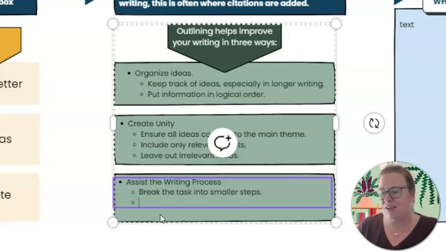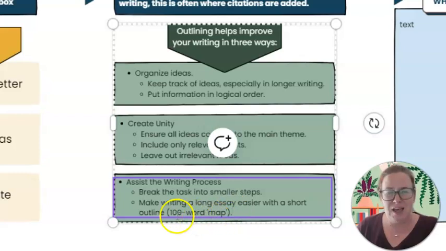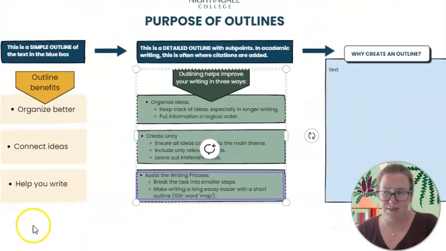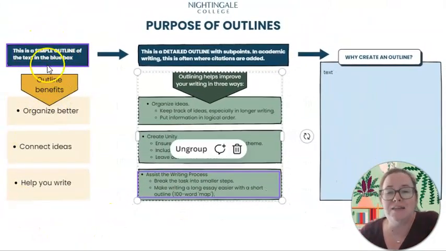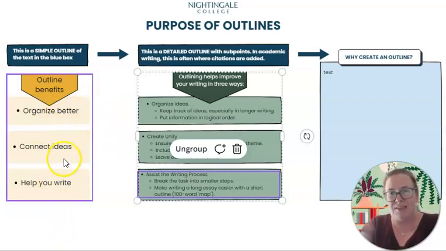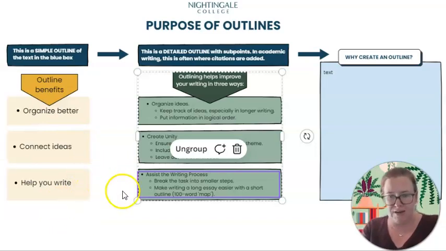And then the other thing I want to talk about in assisting the writing process, it might really help me write something really long, let's say like a 10-page essay. It will help me think about those details in what belongs in the 10-page essay if I break it down into smaller pieces. Okay, so we see my simple outline has just one kind of idea, just getting words out.